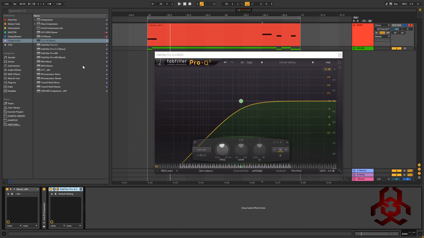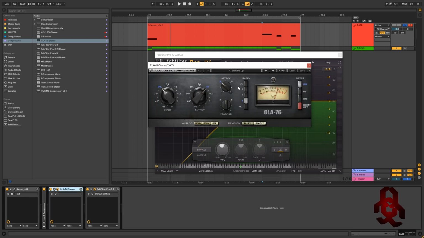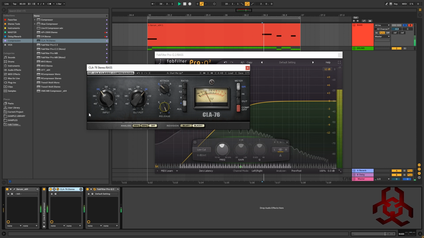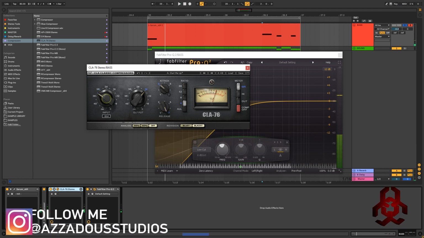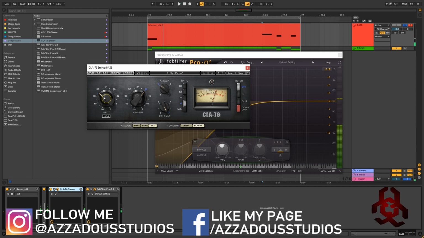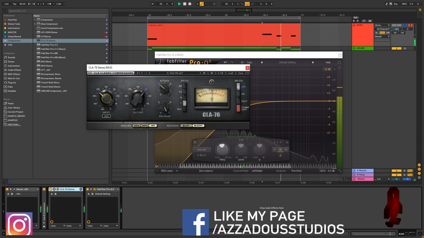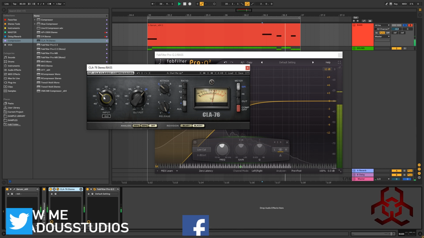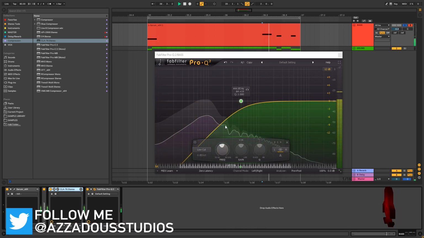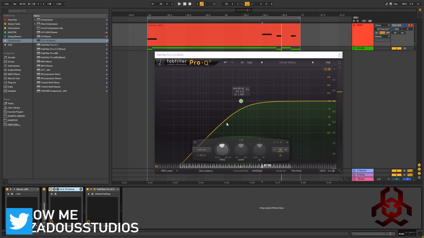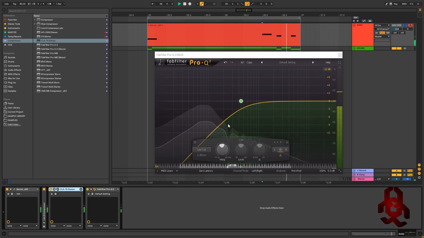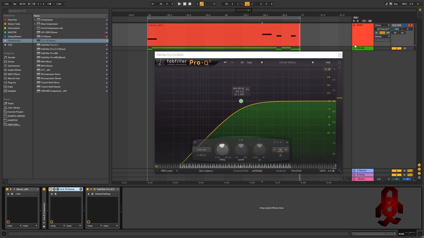So next what I'm going to do is add a compressor, a CLA 76. You can use any compressor you want. I just like using this compressor. I'm going to push the release all the way up, leave the attack on 3, and I want about -3 dB of gain reduction, maybe a bit less, depending on how it sounds. And what this is going to do is it's just going to flatten this out a little bit. We don't want to flatten it too much, but it's going to bring these harmonics up a little bit.